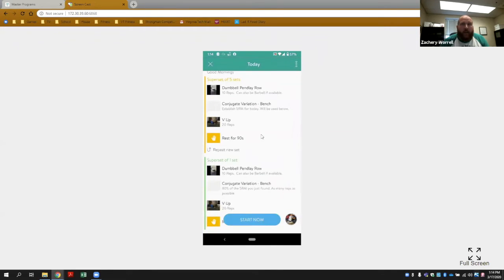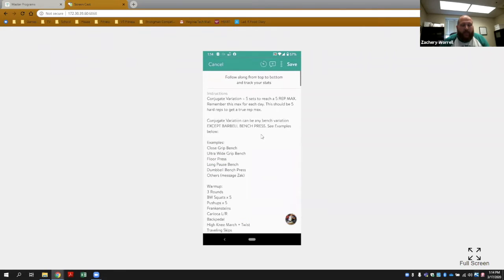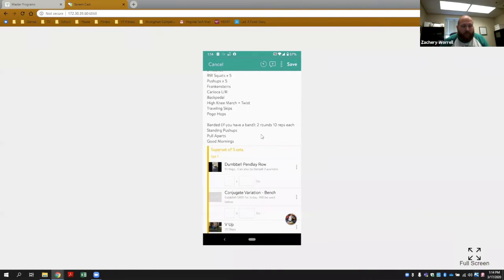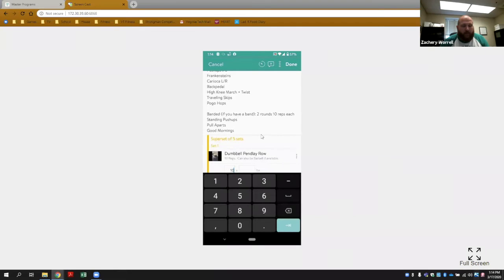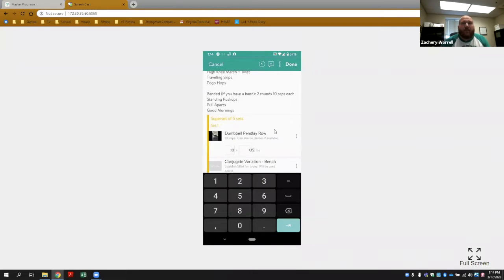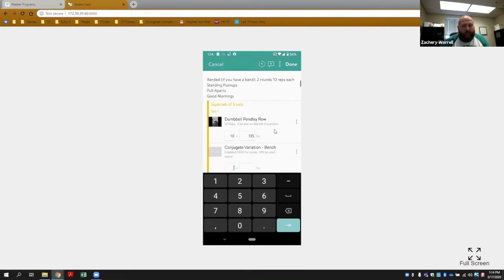If you click start now, the blue button at the bottom, it'll take them to this screen where they have the ability to type in the workout. So let's say we did 10 reps at 135 pounds. And we'll go to the next. We did 10 at 50.